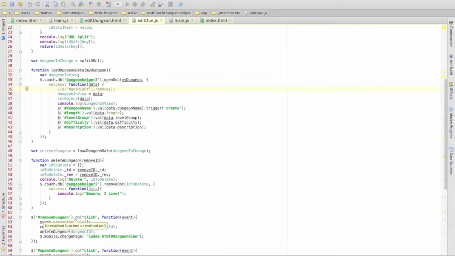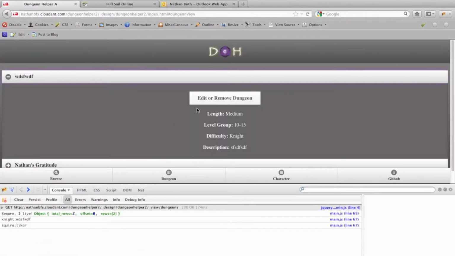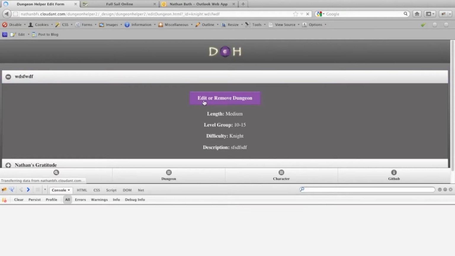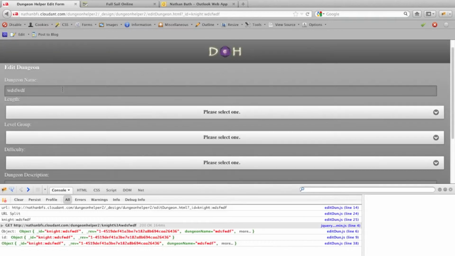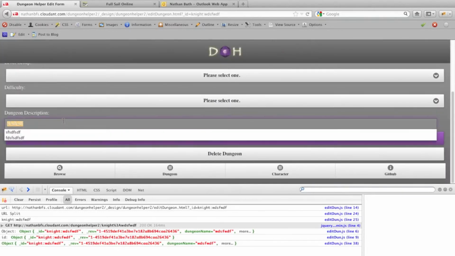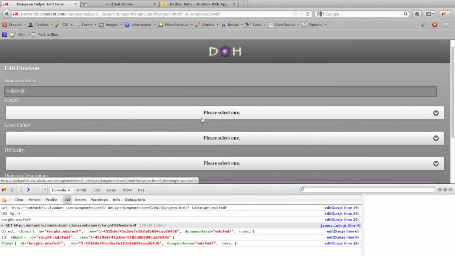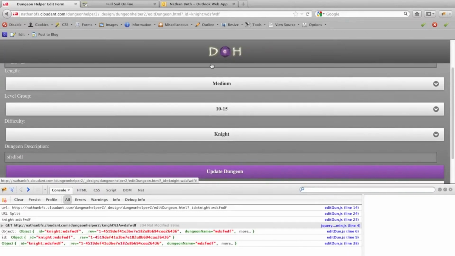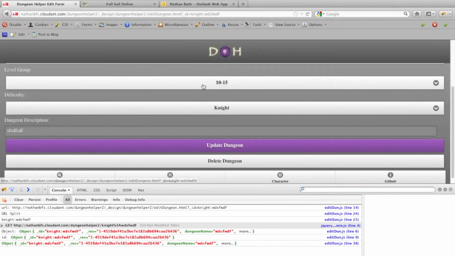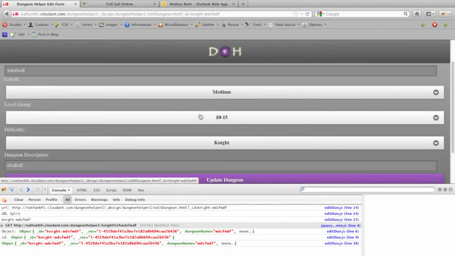Because right now, if you have drop downs, I'll show you real quick. Go into Firefox. So I'm on WDSF, WDF, edit or remove dungeon. And you'll notice, although it's loading this stuff in, loads in the text, it's not loading this in yet. Whenever I refresh on the other hand, though, it now has all that stuff put back in. So you need to build in a refresh system on there.